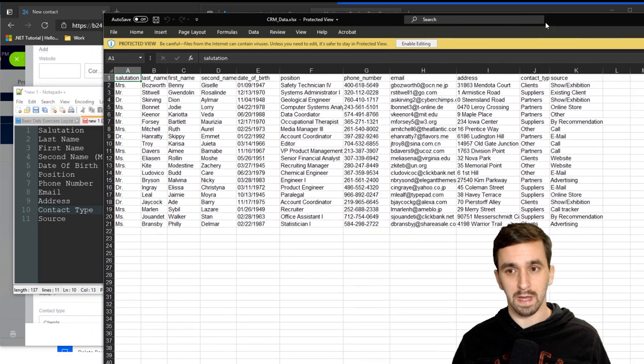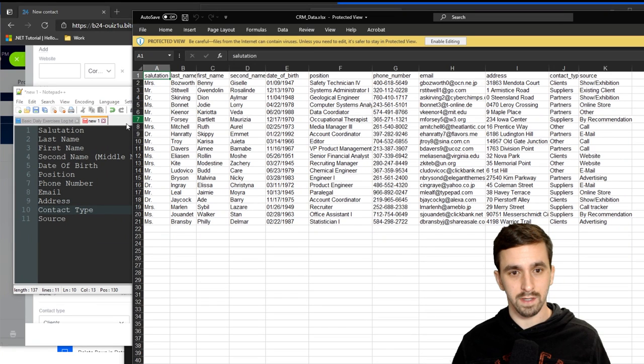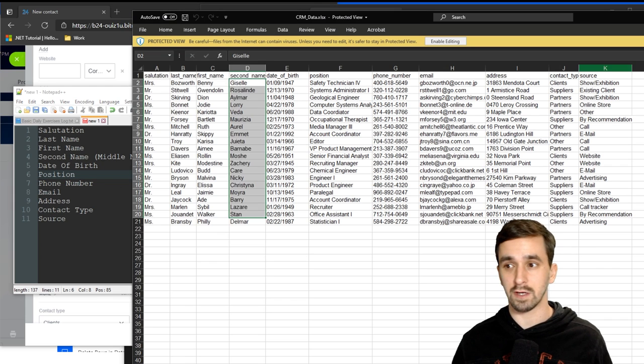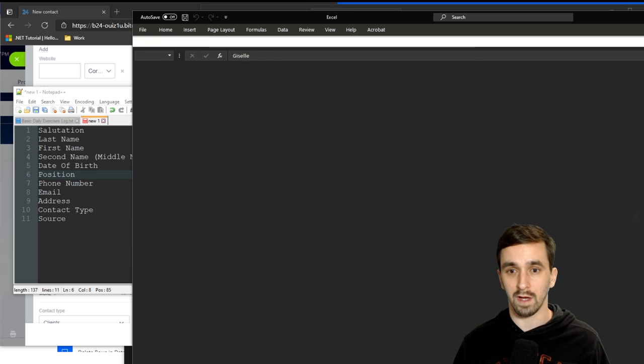All right, let's make sure that we have all the fields of data. Salutation, last name, first name, second name, which I guess is middle name, date of birth, position, phone number, email, address, contact type, and source. So that should be good to go. We'll take all 20 rows of this, and we will enter it into our contacts list.